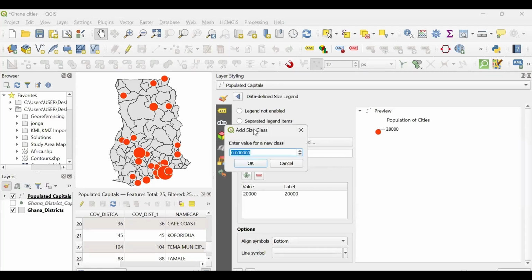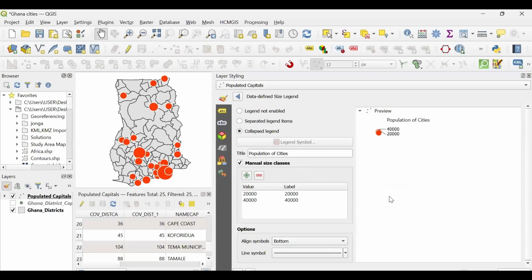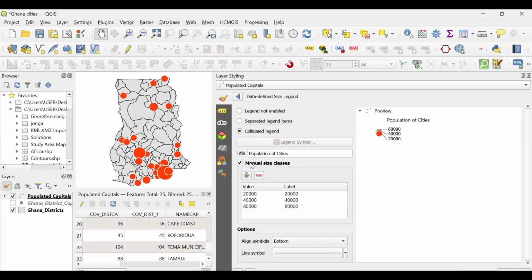Then we add again. So let's say we can move from 20,000 to, let me say, 40,000, right? And this is what we have. We have cities also around that range. We can also add again, let's say from 40,000, I'll move straight to 80,000. It depends on how you are analyzing your data here and how you want to interpret your map. You yourself have to play around. You have to do sensitivity analysis and see what values you are going to use so that your map can be interpreted well. So after 80,000, I'm going straight to 500,000.